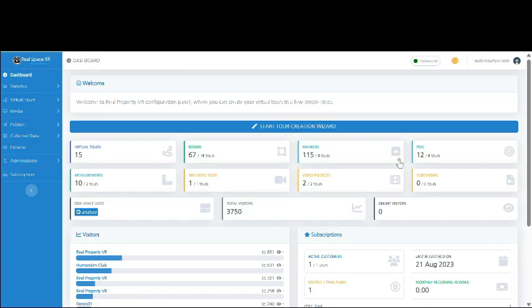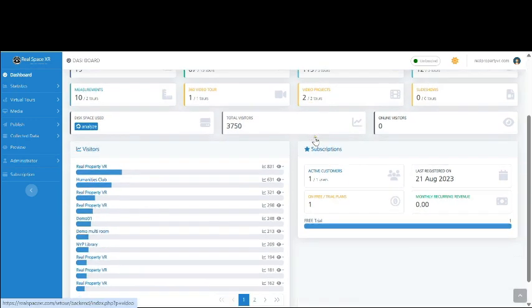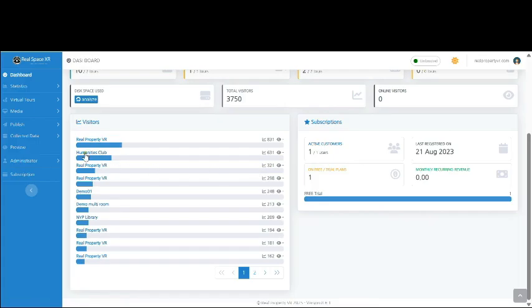Marker is for you to link up all the 360 photos so you can move around from one room to the other. This is point of interest. I created a point of interest for every room. This one is statistics. It shows how many visitors there are to the VR tours that I created. I have a total of 3,000 visitors to all these VR tours.